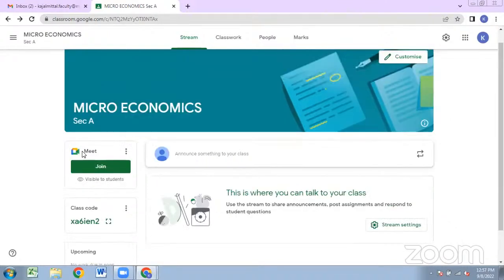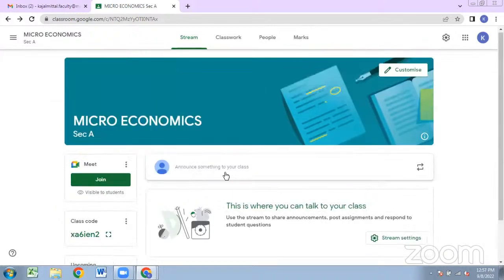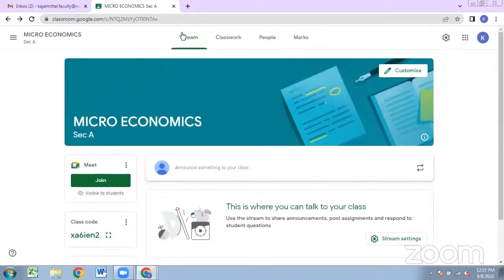Fine. Google Meet is also a product of Google, so this particular benefit is added by Google in Google Classroom itself. Fine. Now what is the stream tab? This stream tab is particularly meant for announcements.